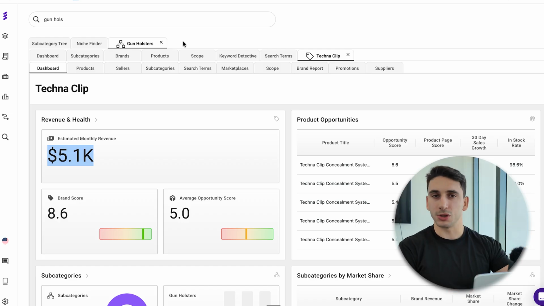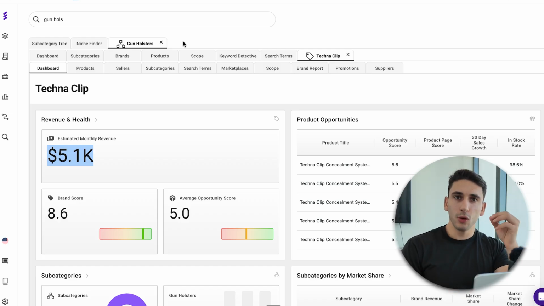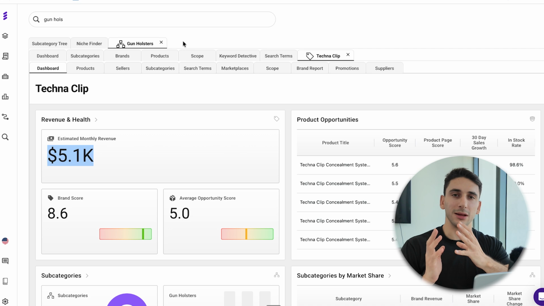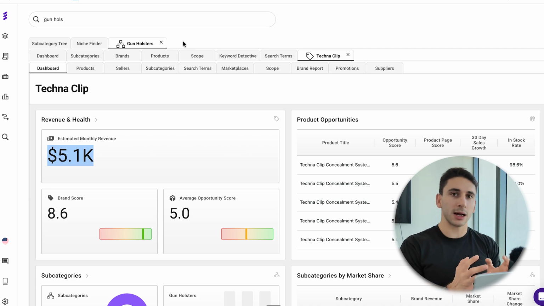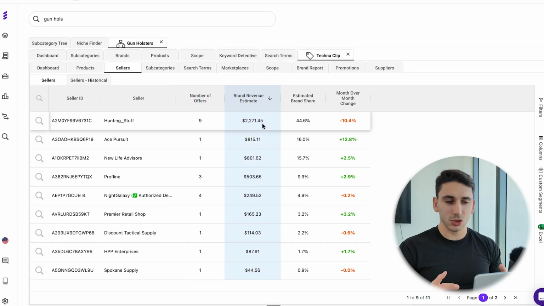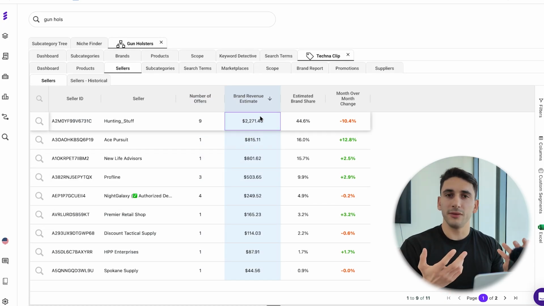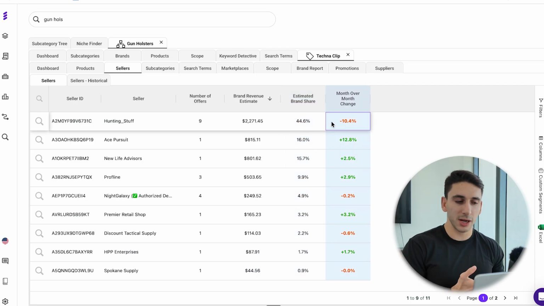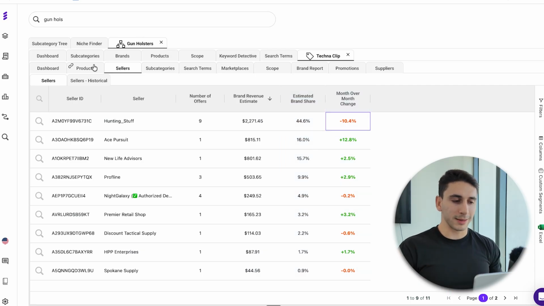Not by doing what everyone else is doing. You win at this game by doing what makes the most money in a field that has the least amount of competition. This is exactly what we're gonna do here. We go over to sellers. No one is really dominating. I mean, this guy has 2K, but it's probably because he bought a lot of inventory. He was the only one that was in stock for a long time. I see that he's losing 10% of this share over months. So it's definitely a product that I wanna go after.